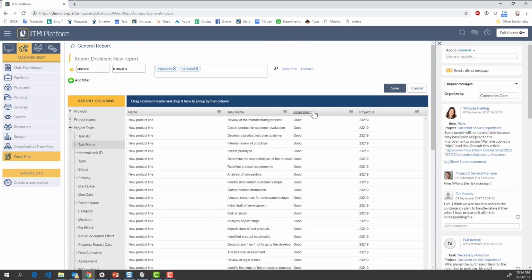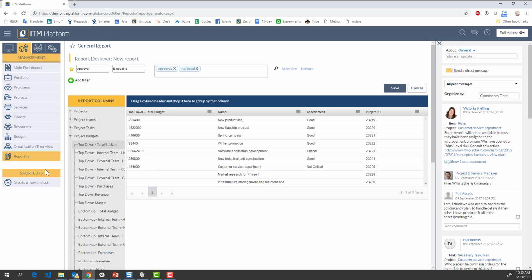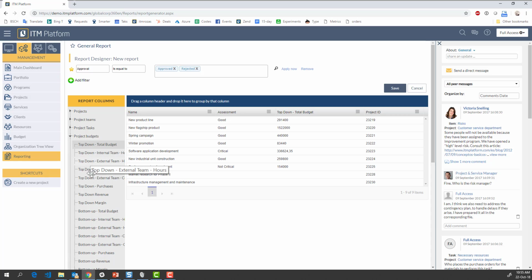So, for example, this assessment here wouldn't make much sense, because we're speaking just about the project in general, but you have the possibility to do it. You can add the project budget. Say that this wasn't a very good idea, so I will remove this column. Instead, I want to see the top-down budget. I didn't put it in the right position, okay, there. And maybe the margin as well, so I want the margin here.